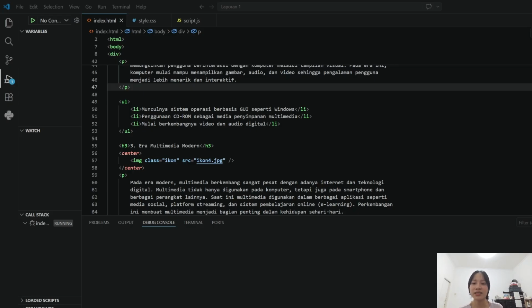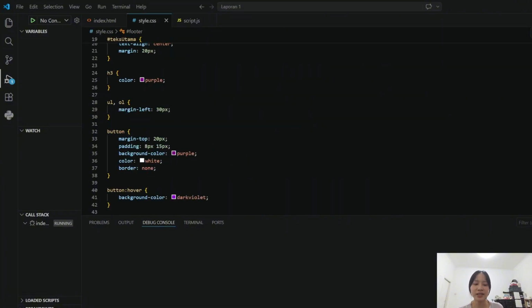And the second one is CSS. The CSS function is to style and enhance the appearance of the page. In this code, CSS is used to control font color, font size, text alignment, spacing between elements, and button design to make the layout more attractive and neat. It also adds visual effects like hover on button to improve interactivity.